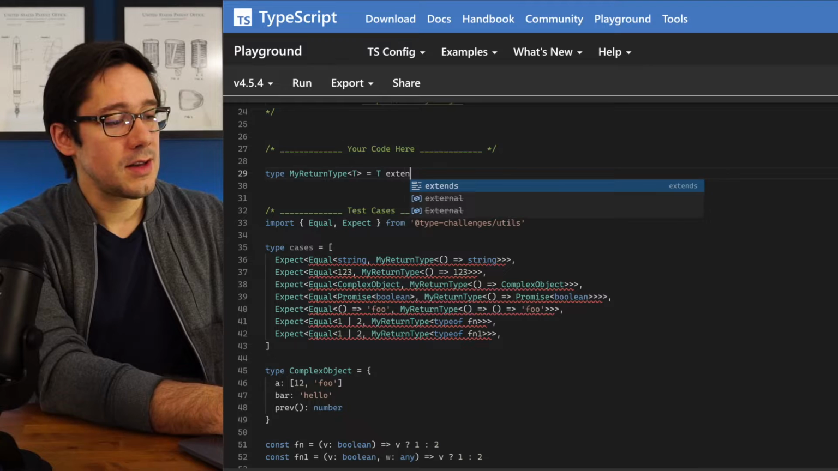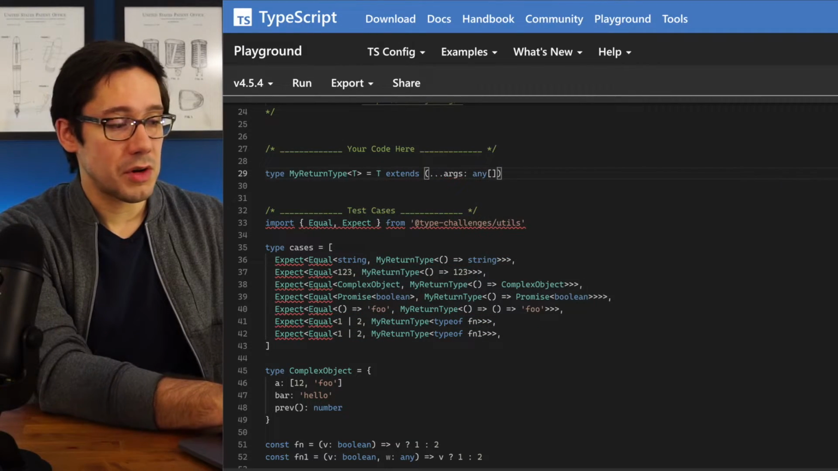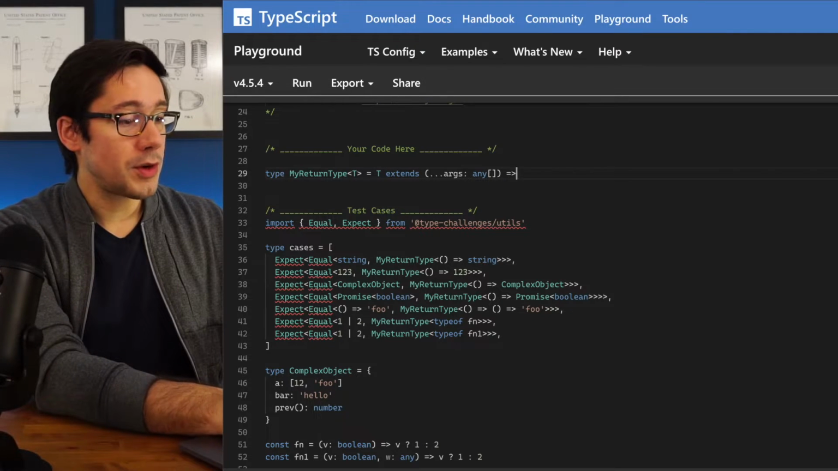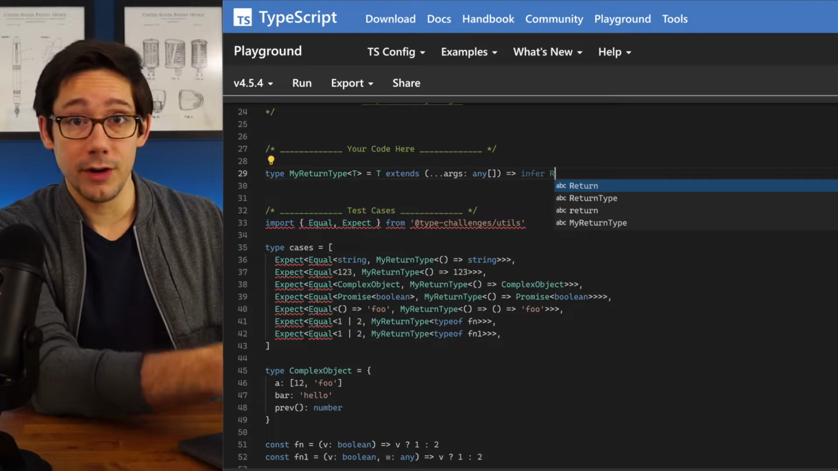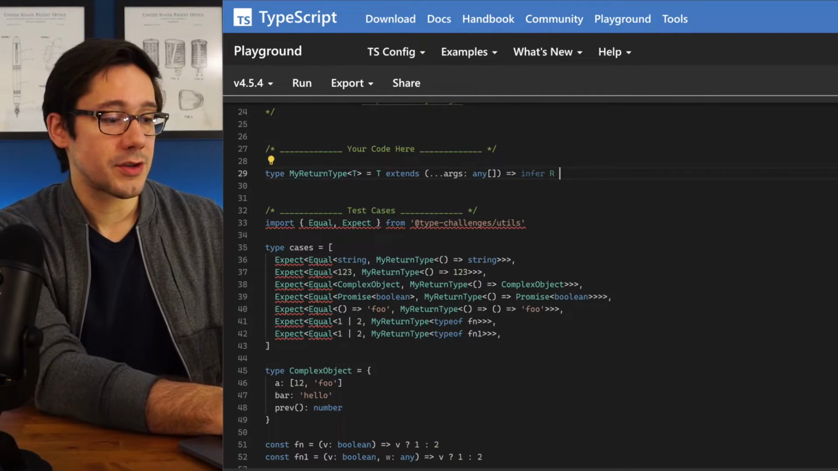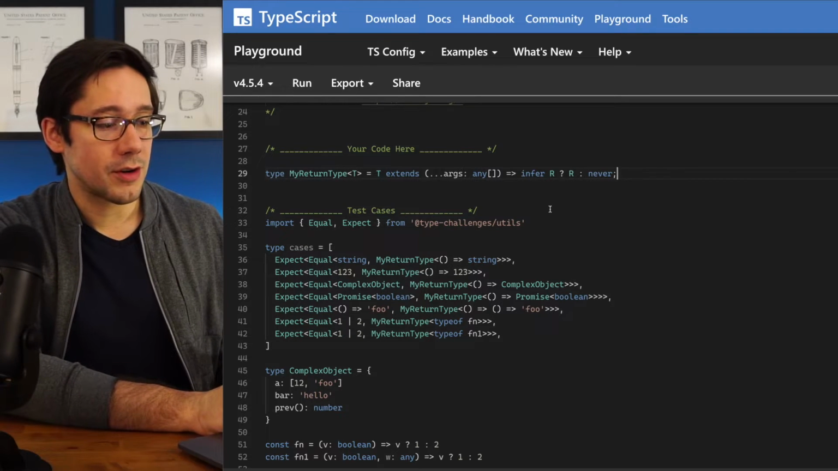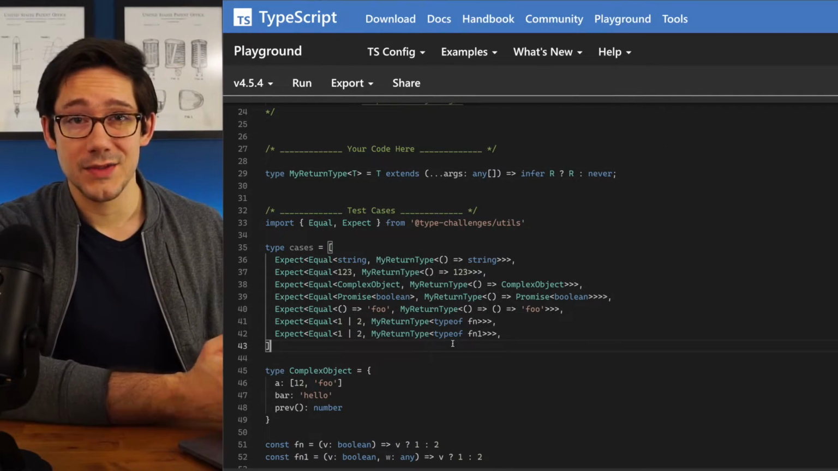So let's say T extends some function, and in this case, we don't care about the arguments, but what we do care about, of course, is the return type. And so we say infer r in the position where you would normally put the return type in the function signature. And if we have that, we can return r. Otherwise, we'll just return never. And as you can see, this does satisfy all of the tests. One of the cool things I want to point out to you here is that both the parameters utility type and the return type utility type are built into TypeScript.